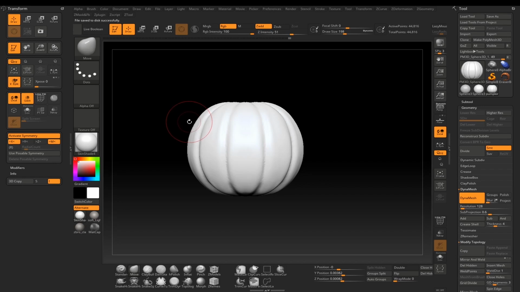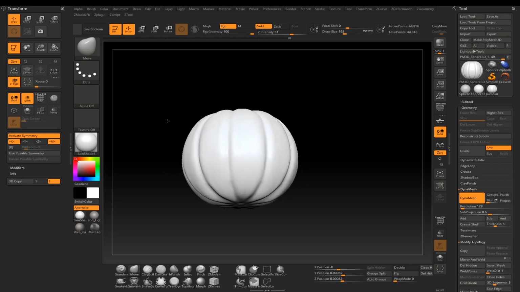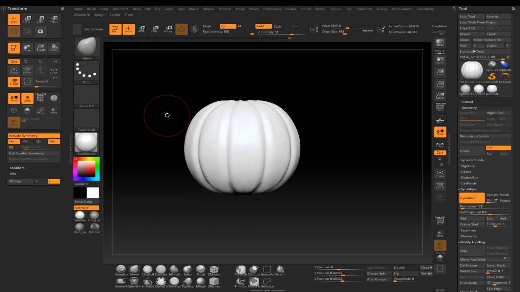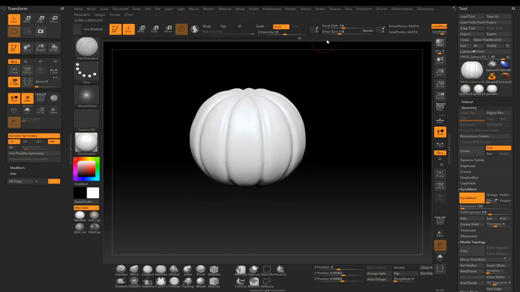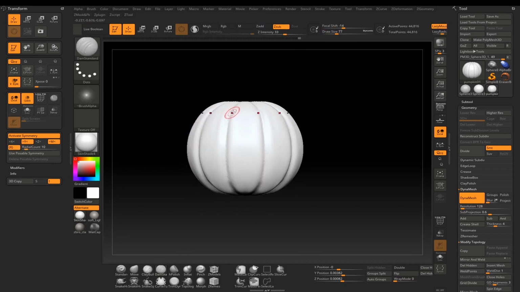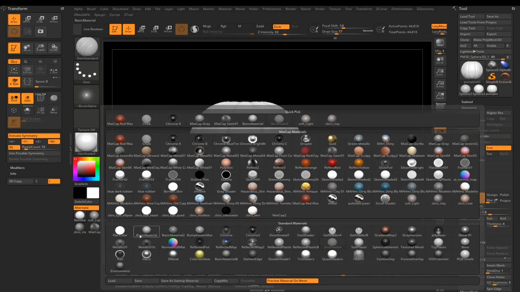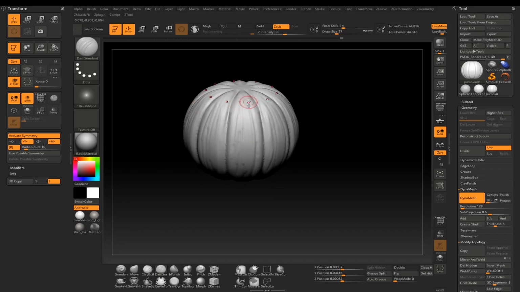And now continue the detailing with the Dam Standard brush. Okay, turn the radial symmetry back on again. And now, with softer strokes, add some more details to the surface of the pumpkin. I will change the material to basic because I will see the smaller details more easily. All right, all the way to the bottom and all the way to the top part.